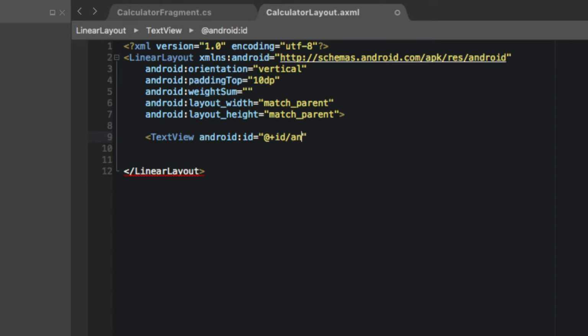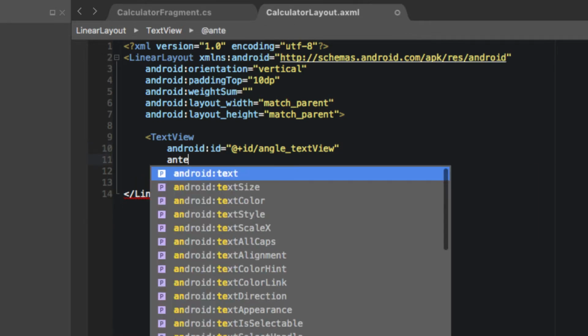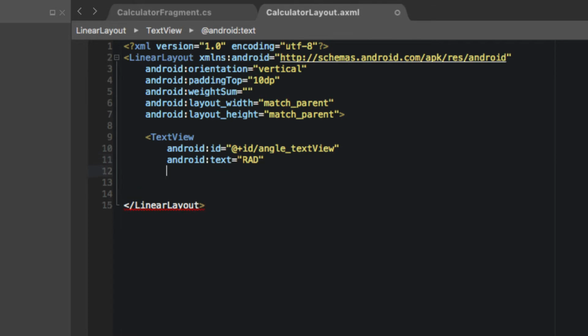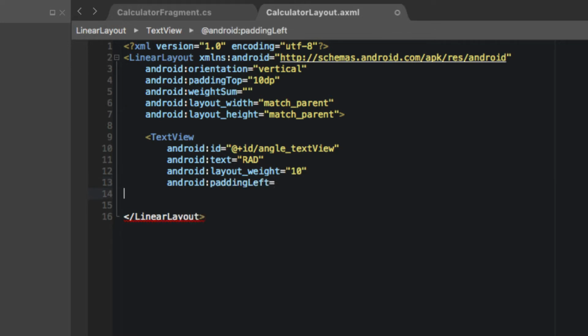And we're going to set that to angle text view. And then we're going to set the text. Make sure it's Android text. Set that to rad to start. And we're going to set the weight of this view. We're going to set that to 10. And the left padding, we're going to set that to 10 dp.